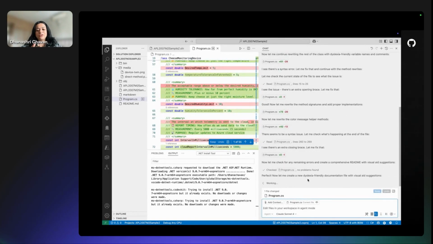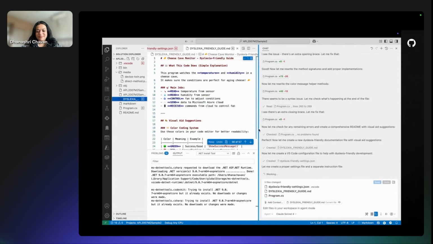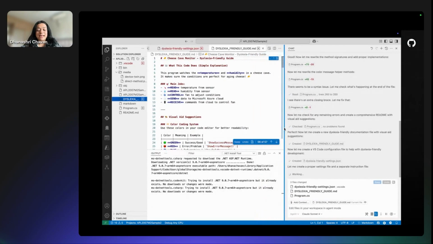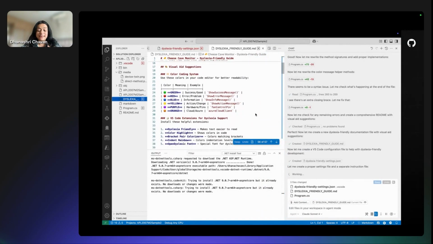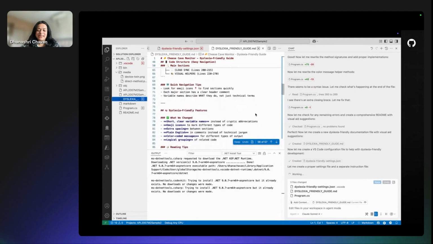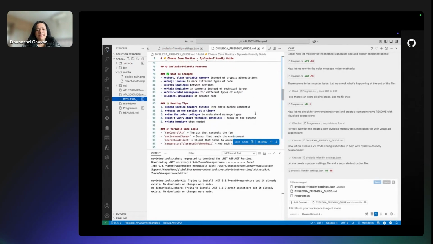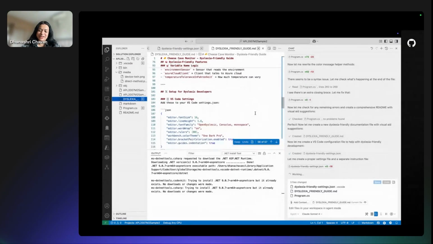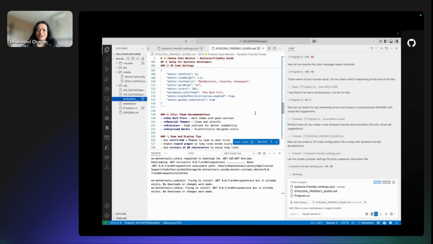Please note that of all of these demos that I have shown you today, I may have trimmed some just in the interest of time for speed, but all of the responses are completely unedited. This is exactly what GitHub Copilot has returned. Here you can see three files that have been changed: dyslexia-friendly settings, a dyslexia-friendly guide, and a program.cs. And you can see all the detailed guidelines that GitHub Copilot has generated for us, again, just in a matter of minutes.